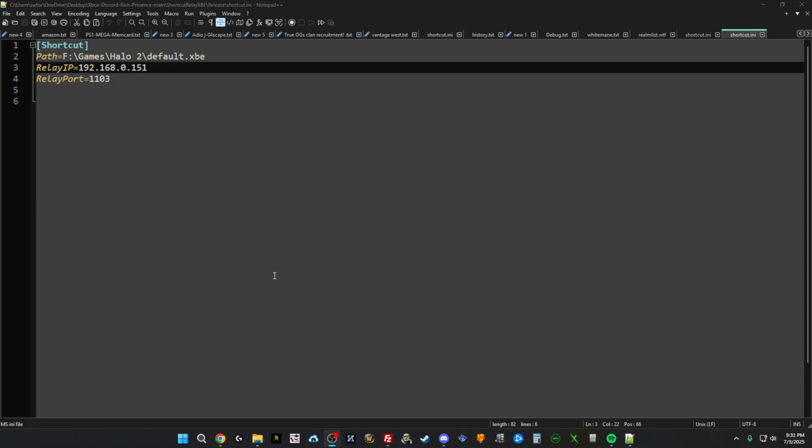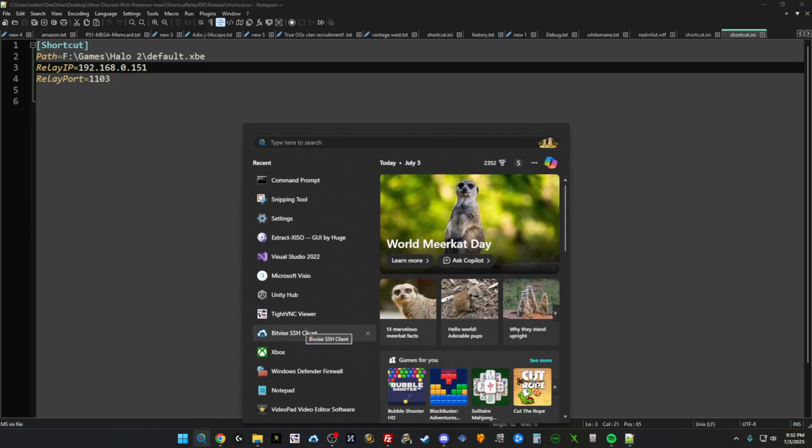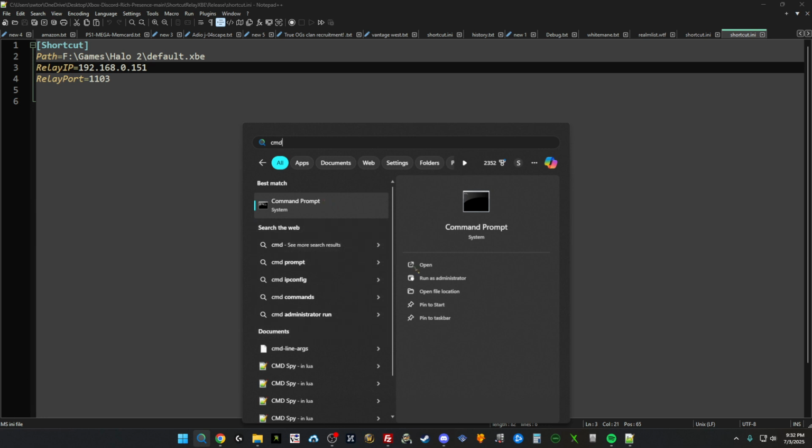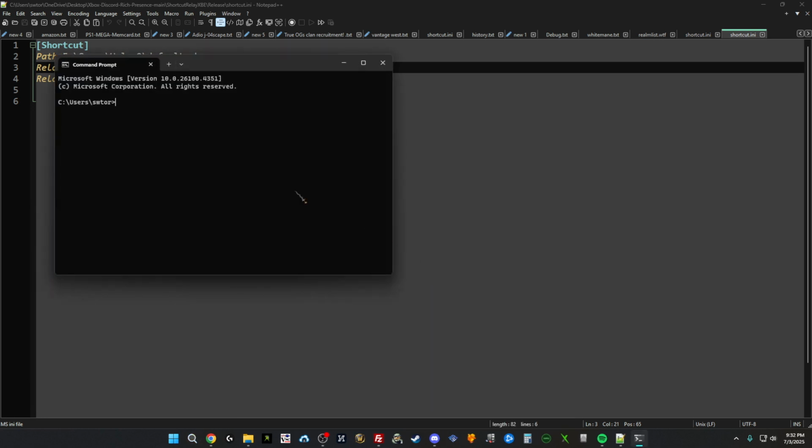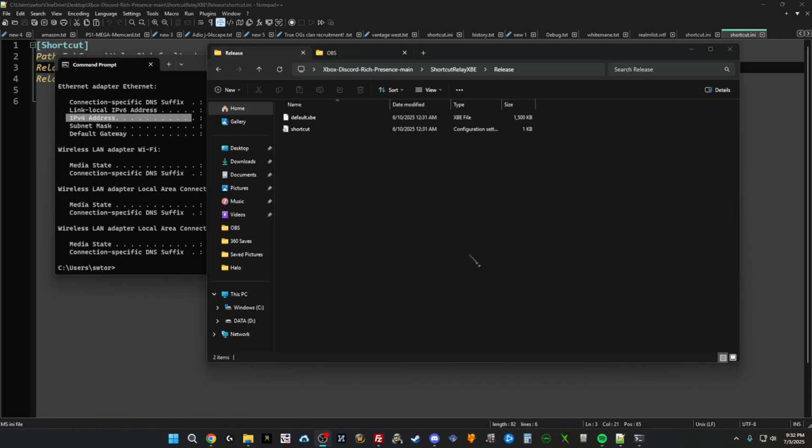Alright, so to get this IP address here, you're going to go ahead and hit search on your Windows or whatever and type in CMD and run that. Once you run it, you're going to type in ipconfig, all in one word, and hit enter. For the purpose of this video, I have blocked off my numbers here, but it's going to be this one right here. Once you hit ipconfig, it's going to be your IPv4 address. So copy that address into this text file right here. Copy your IPv4 in there.